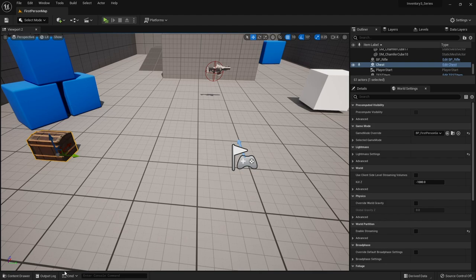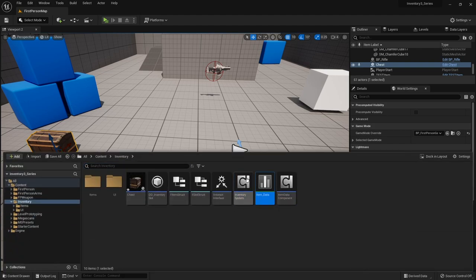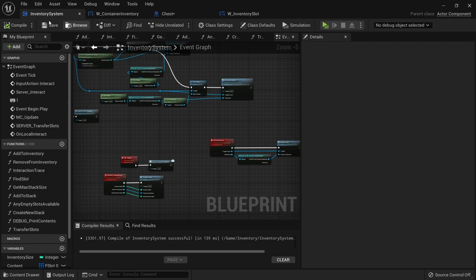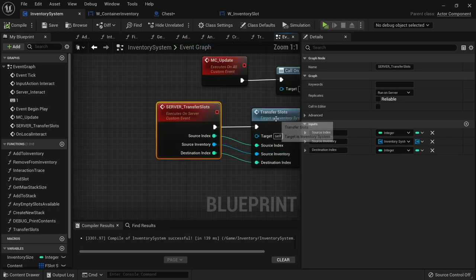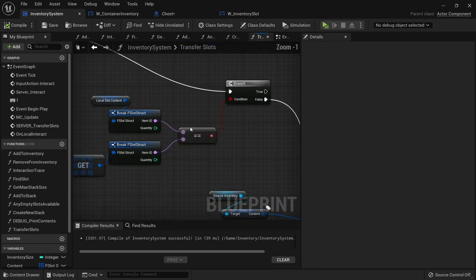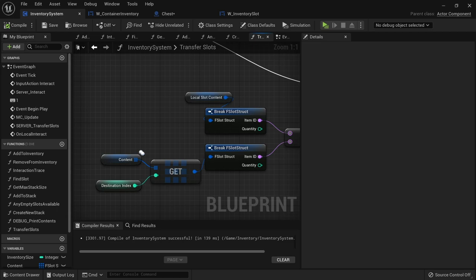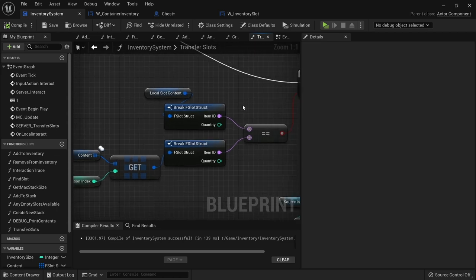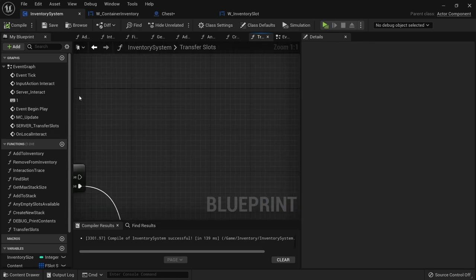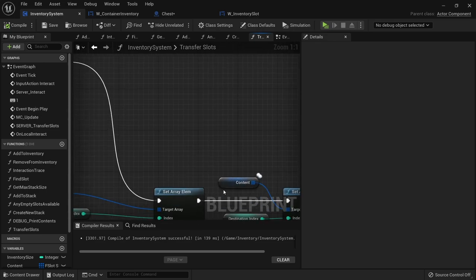Now this is actually handled on a function we've already started work on. That is on the inventory system, over on transfer slots. In transfer slots, we have this thing over here, which is determining whether or not the items are the same. If they're the same, then we want it to try and add it to that existing stack. Right, so let's first of all go through how this is going to work. We first of all need to do the set array element stuff like normal.